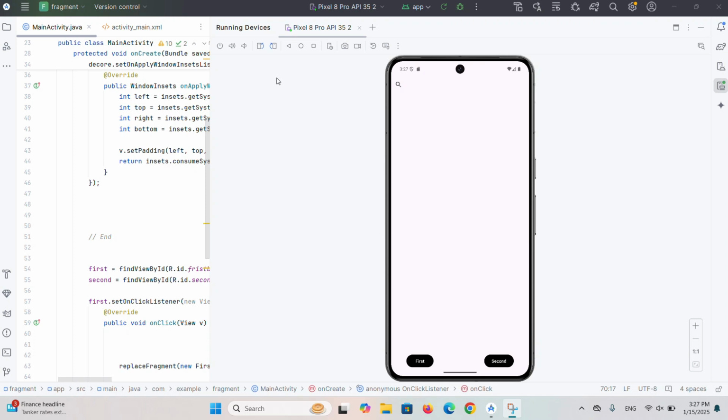Hi guys, in this video I'm gonna show you how to make a button. When the user clicks on the button, the color of the button will be changed like this. Look at this example. When the user clicks the first button, the first button color will be changed, and when he clicks the second button, the second button color will be changed. Let's create it.